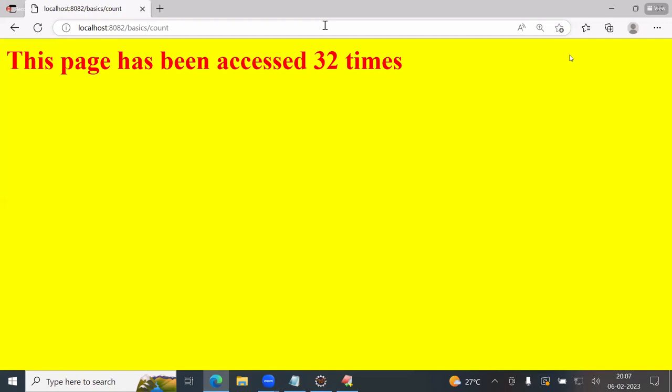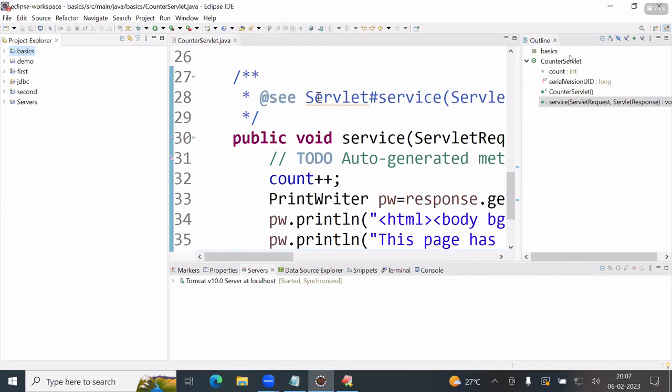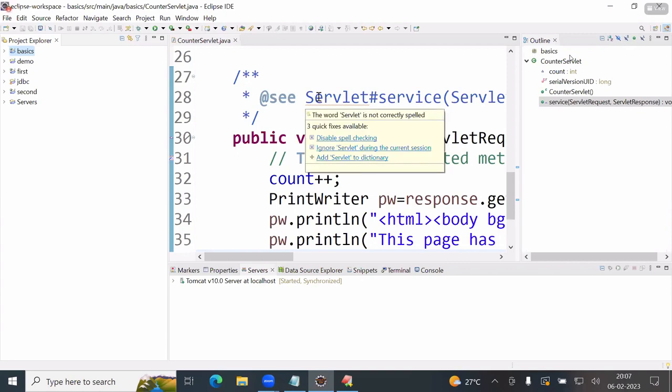It is like the YouTube number of views. Like this, you can count how many times your website is accessed. This page has been accessed 32 times. If I refresh, 33, 34, see. Each refresh is one more request passed, the response comes again, and the count will increase. If I shut down this server, it will start again from 0.